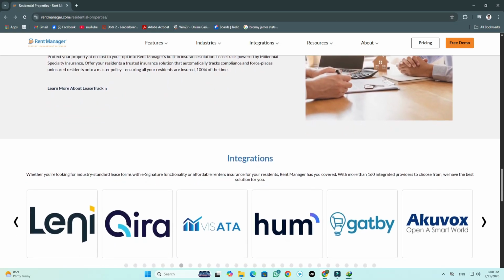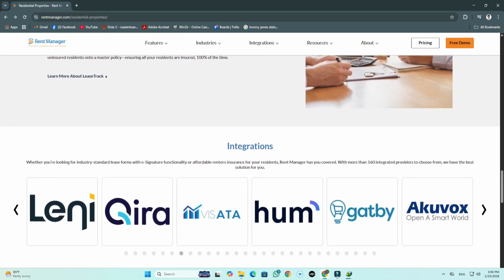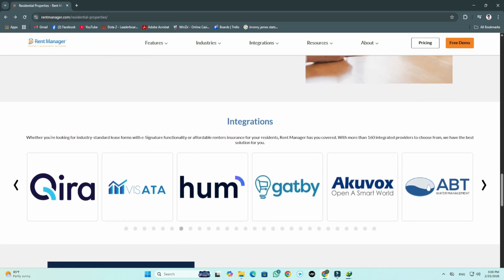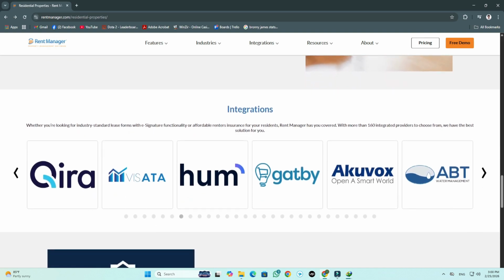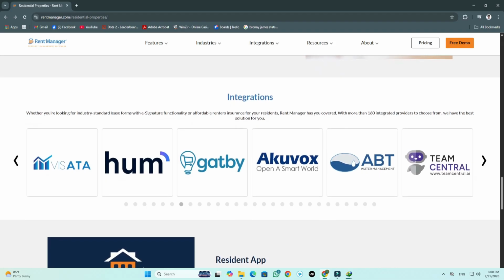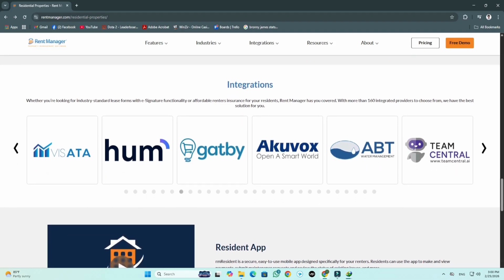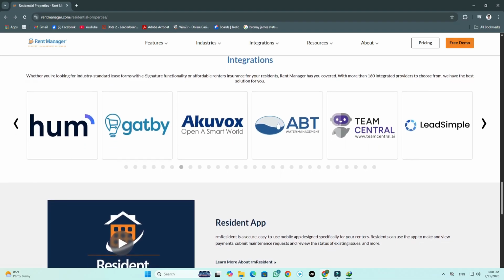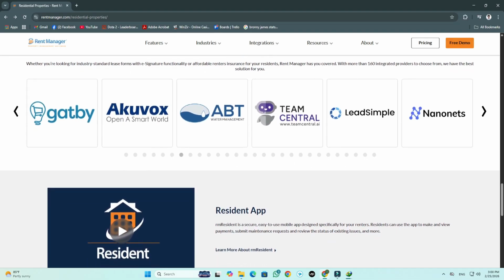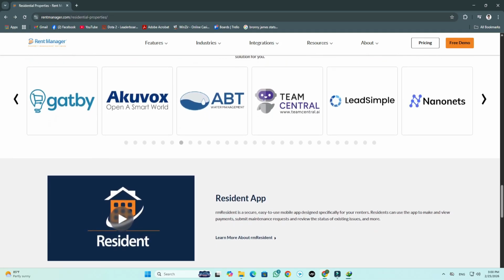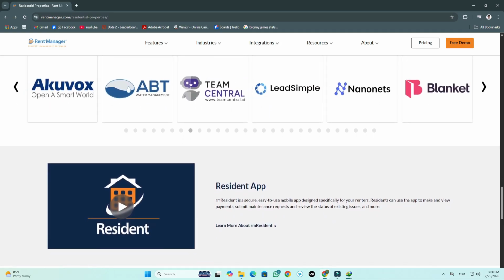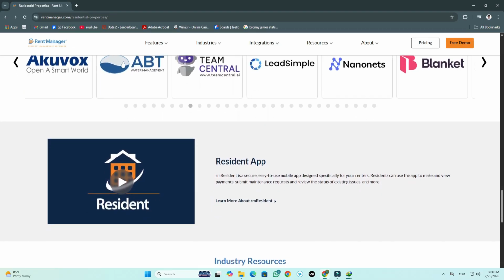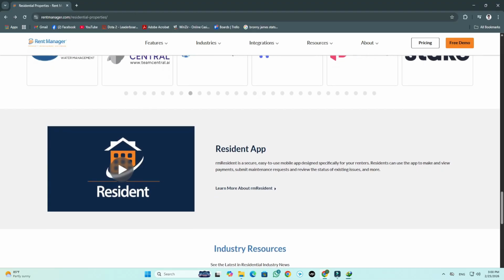Whether you're a solo landlord managing a dozen doors or a large management company overseeing thousands of units, Rent Manager scales with you. The system integrates with a growing ecosystem of partners such as Zego, Rhino, and Lead Simple, and its open API allows even more customization, letting advanced users tailor Rent Manager to their specific workflows.